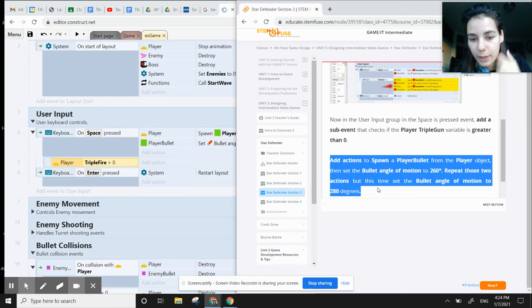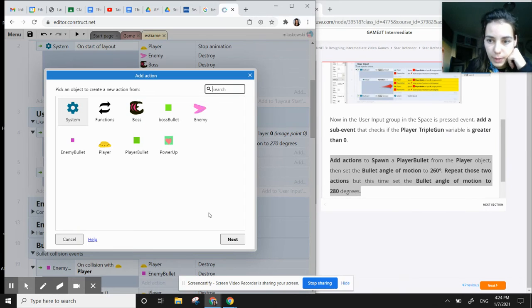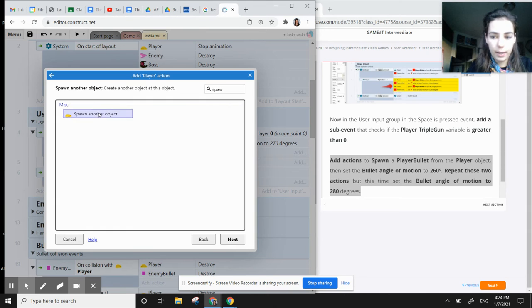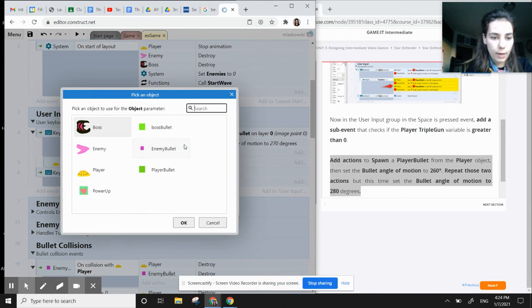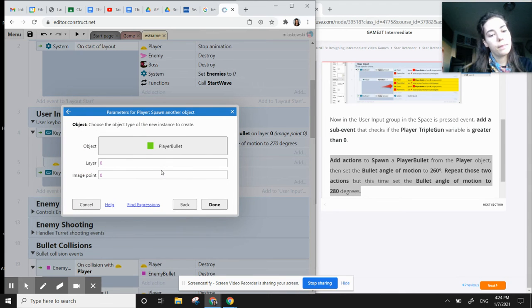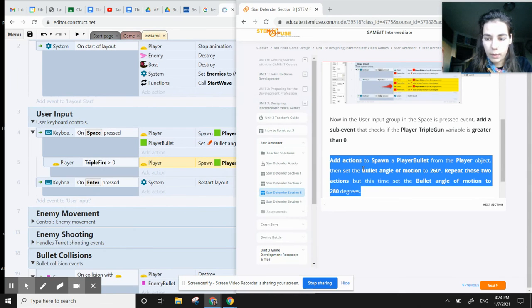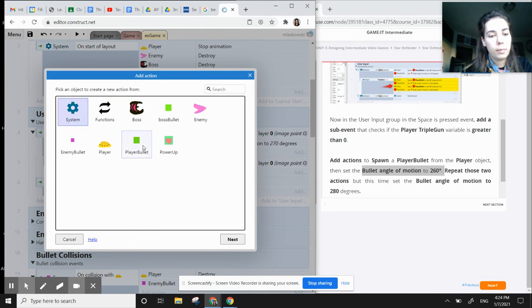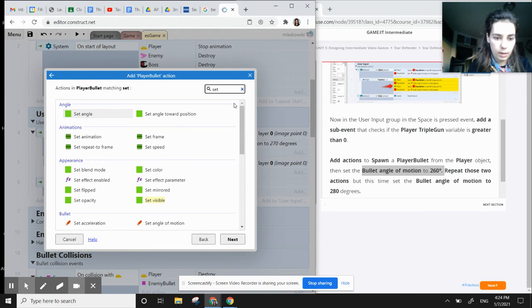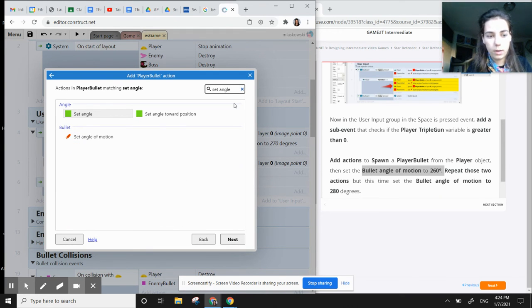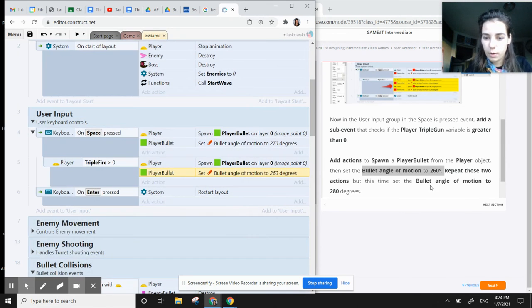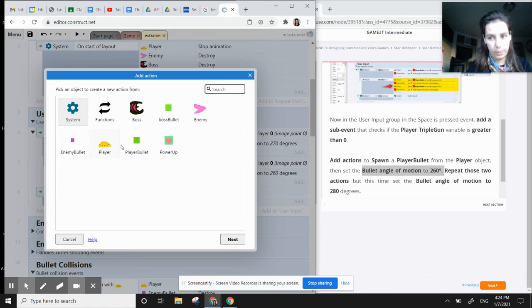We're going to add actions such as the player is going to spawn another object. And what it's going to spawn is the player bullet. And then we're going to set the angle of motion to 260. So this will be our player bullet. Set angle of motion. Make sure it's the one from the bullet. 260. Repeat those two actions, but this time we're going to set it to 180. Okay, so this will spawn us another one.